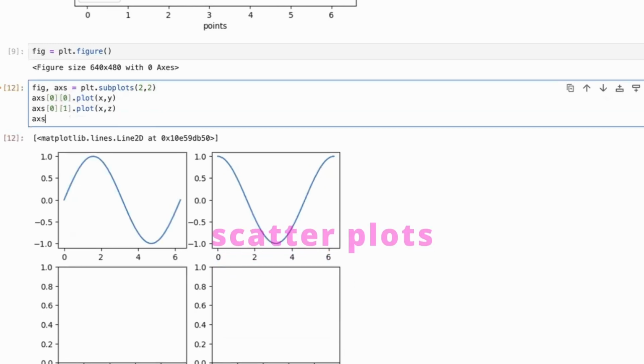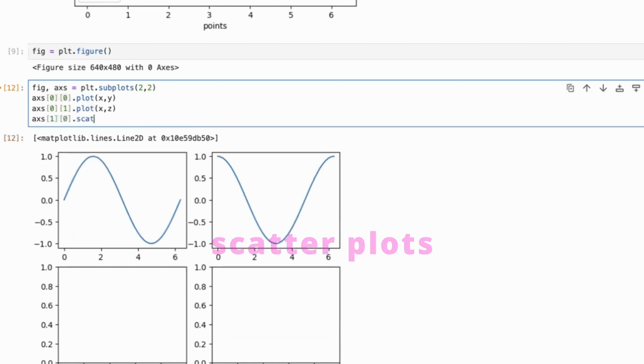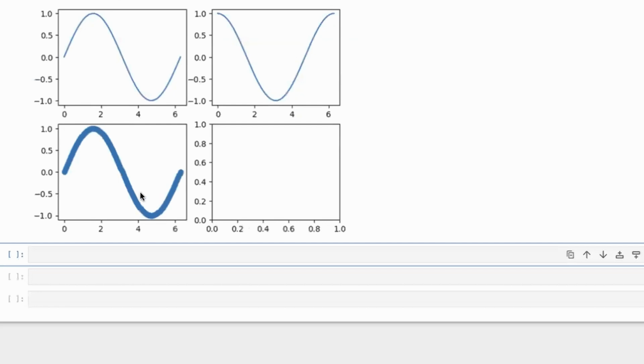You can also have scatter plots. Because why not? Dot scatter. Remember this, you need plot, normal plot, you need scatter plot, and you need bar. Bars, I'm coming. X and y, let's have scatter. So this is a scatter plot. Because it's 200 points, that is why it's very, very close. Otherwise, it's fine. Next comes, yeah, so this is done. Next comes something different.